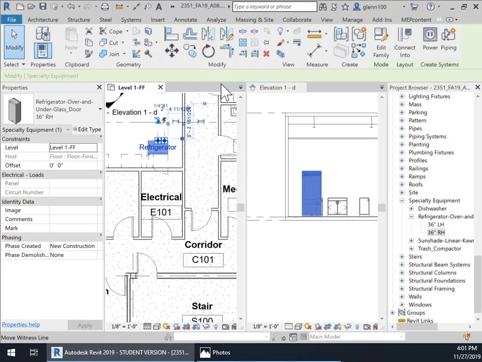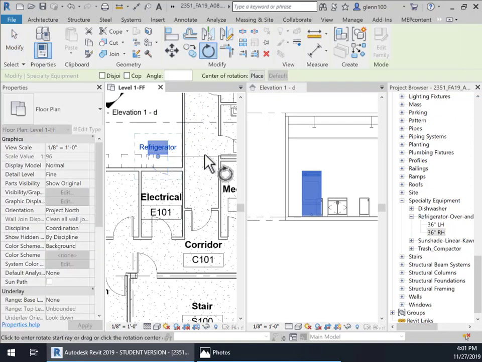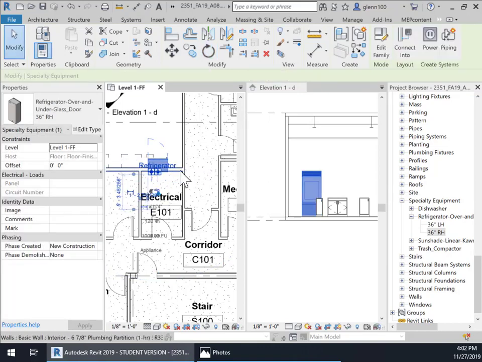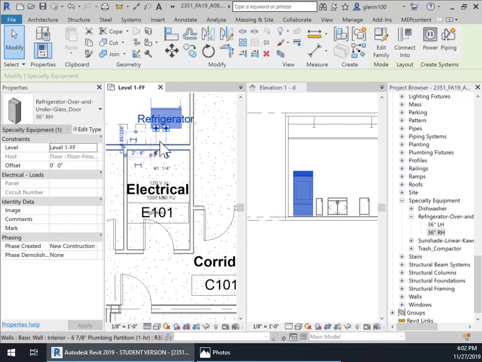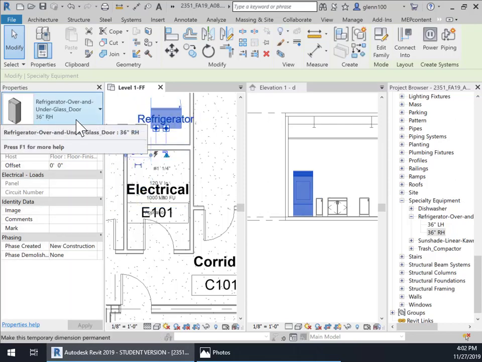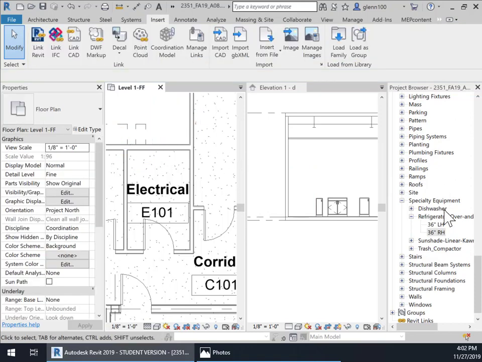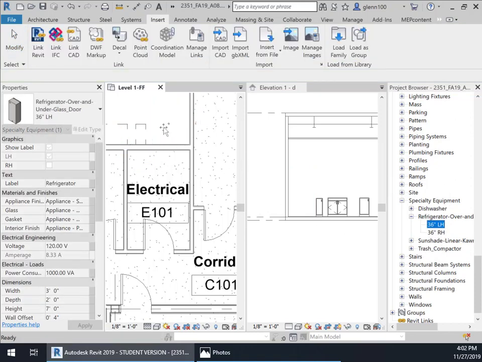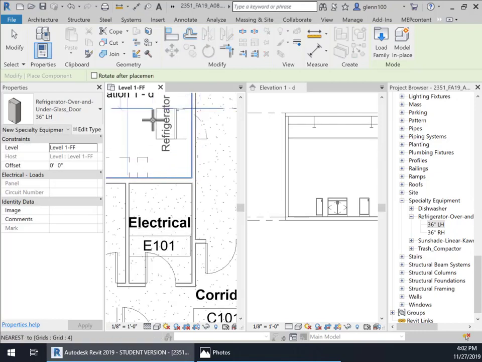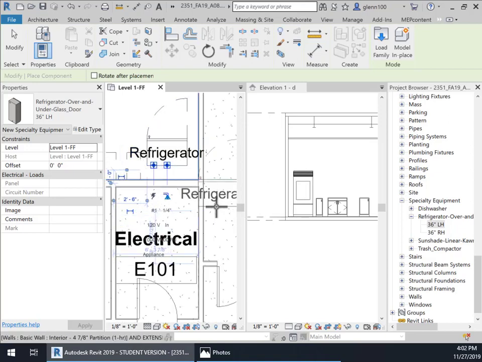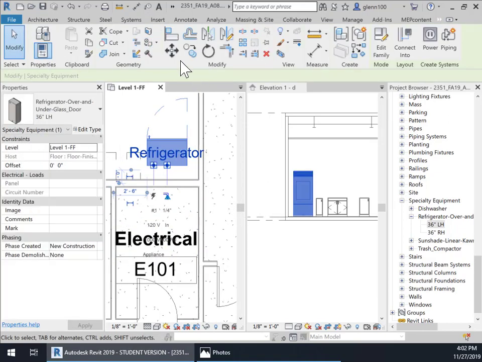And then I need to rotate that 180 degrees. So I'm going to hit rotate. There we go. And actually the door is hanging in the wrong direction. So I need a left instead of a right. So I'm going to delete that, and we'll pull the left in here. And with the left one in, I'm going to hit tab until it rotates around. Okay.